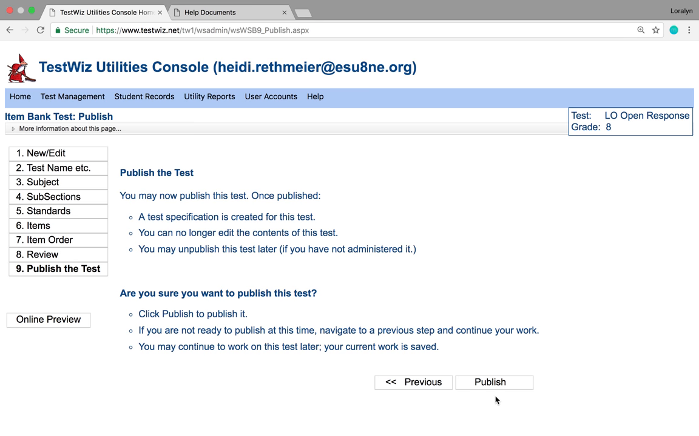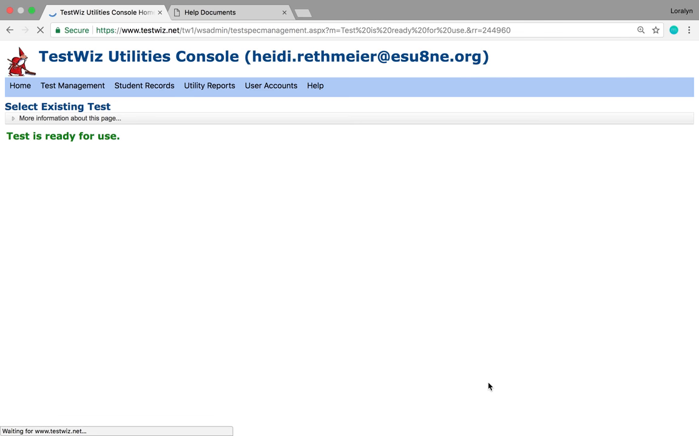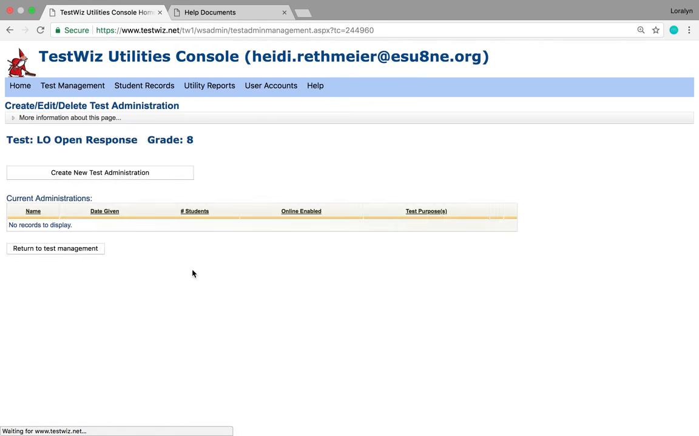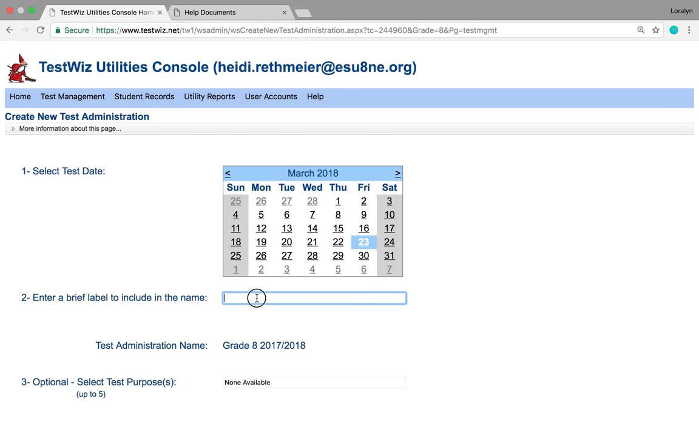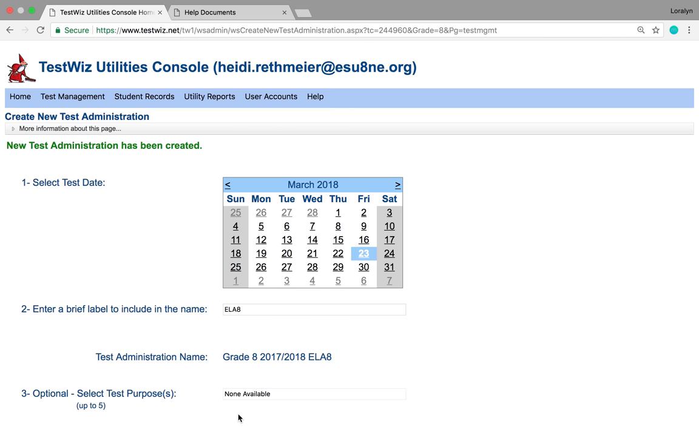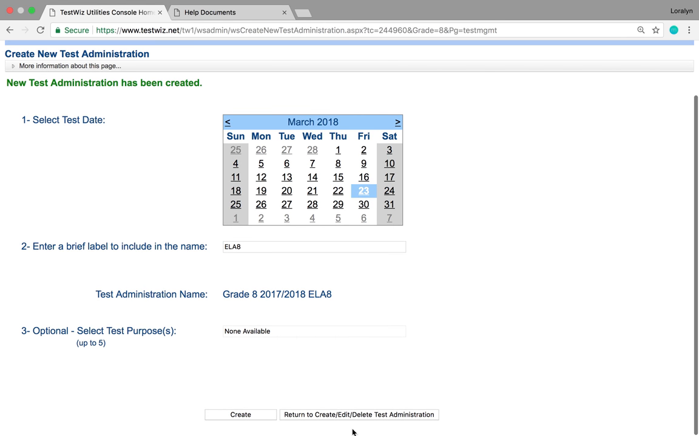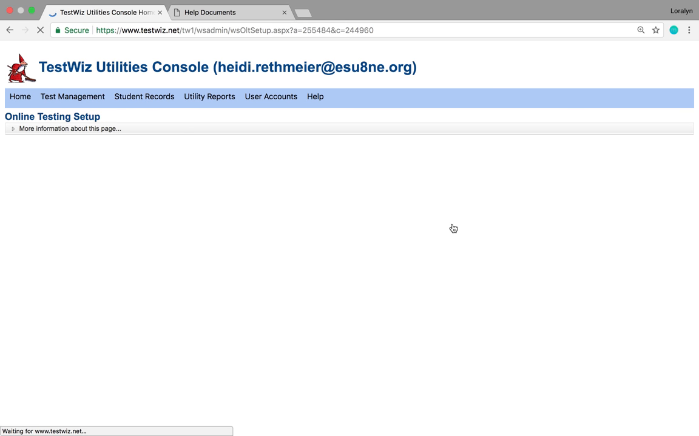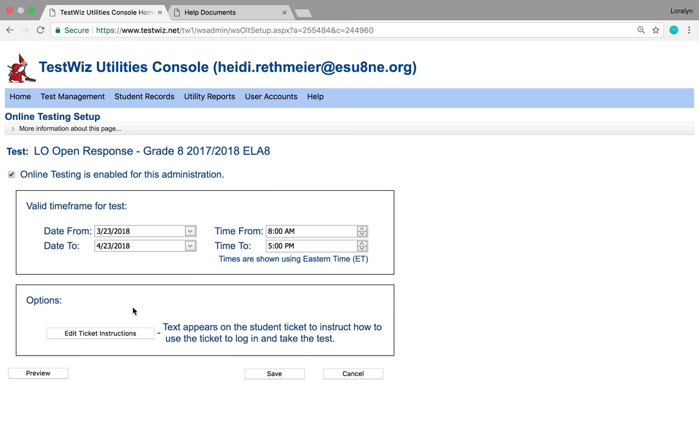And then just like anything else, just like the other assessments, you're going to publish this assessment. Do that through create, edit, delete. Create test administration. Always pushing create because that's basically your save. Now I'm going to return. I need to get my test online. Set up my edit or my test ticket. I'm good to go.